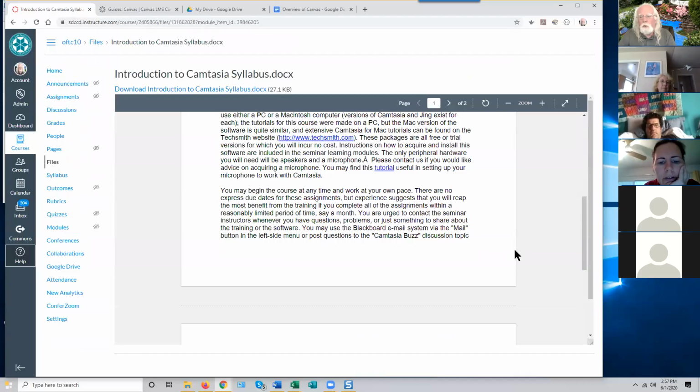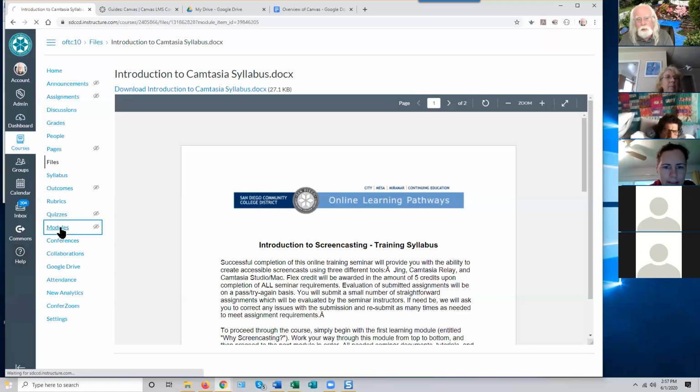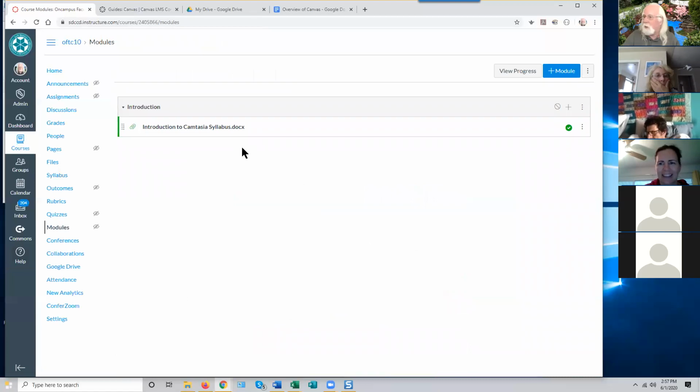Okay, so we've presented this syllabus here, and it's in the modules tool. You can always get back to the modules by clicking on the modules link over here in the course menu. And there we are, back to our very skinny module at this point, but we're on our way.